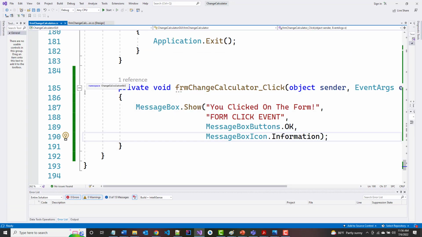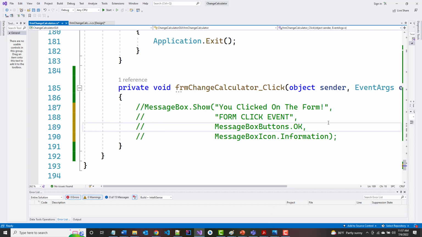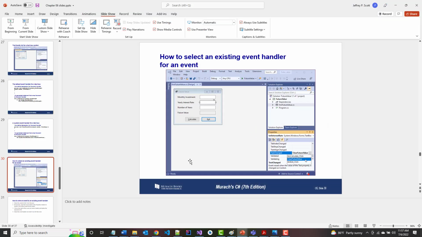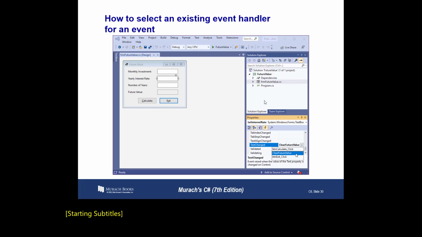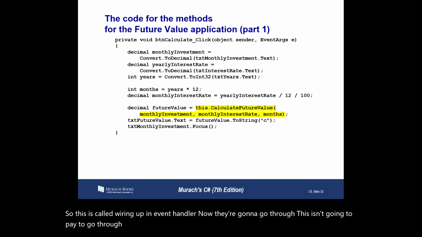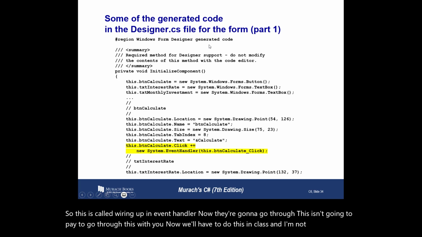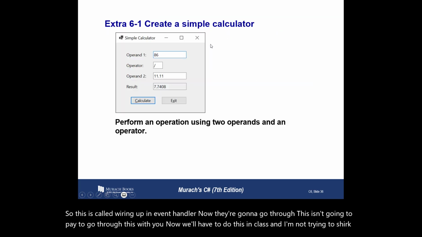Now I don't really want that to run, so I'm going to comment out that code. But that's just to show you what can happen. All right, let me continue on. So this is called wiring up an event handler. Now, it isn't going to pay to go through this with you now. We'll have to do this in class. I'm not trying to shirk my responsibilities. It's just that it'll make a lot more sense.